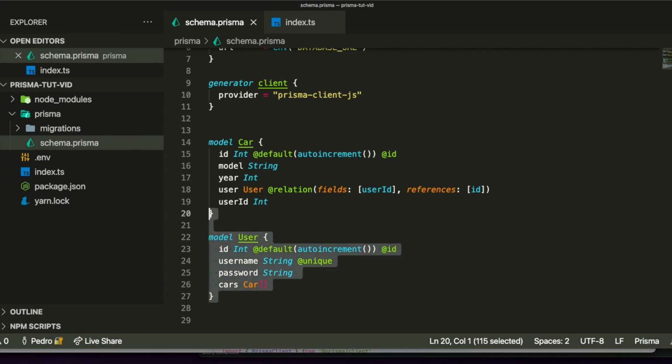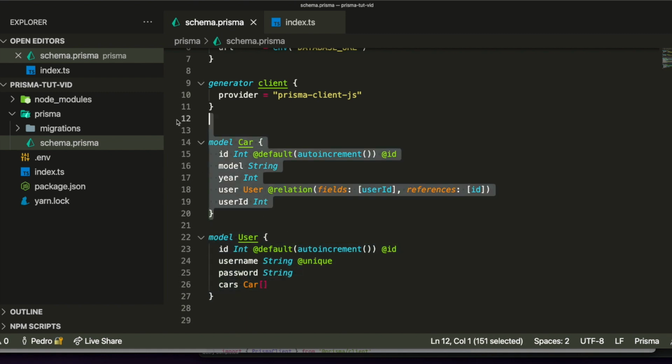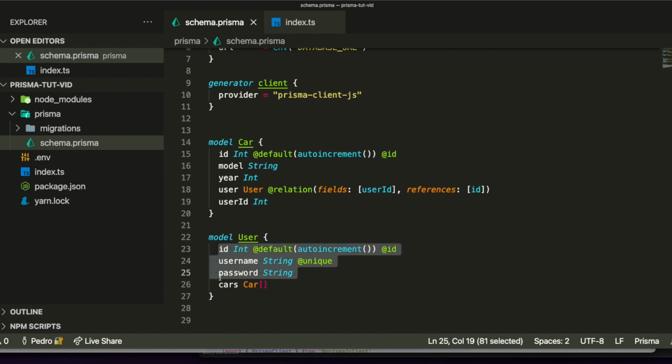So this means that now we have a connection between both of them. We have a table called user, we have a table called car. The car has an ID, a model, a year, and also the user it relates to, and the ID of that user. And each user will have a username and a password and a list of all the cars that they own. And each car will include all the information that exists in the car table. So this is kind of cool, right?